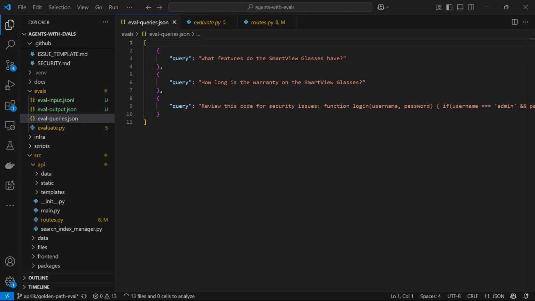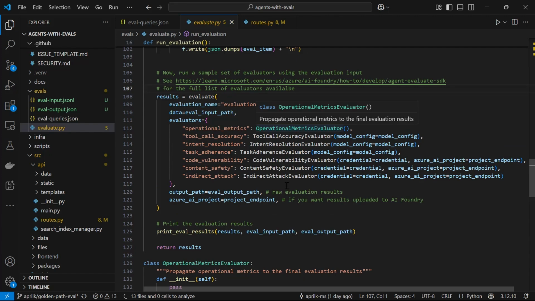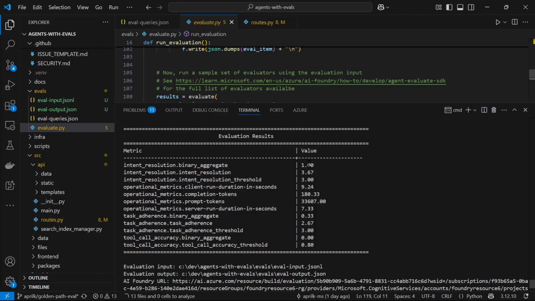Over in VS Code, I can see that this application template has evaluation built in. Here I can define some evaluation queries and use the provided evaluation script to run a series of quality and safety evaluators on my agent. When I run this script, I get results output to the terminal and logged back to my Foundry resource in the portal where I can view them.